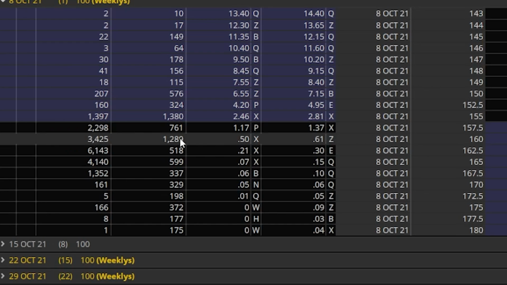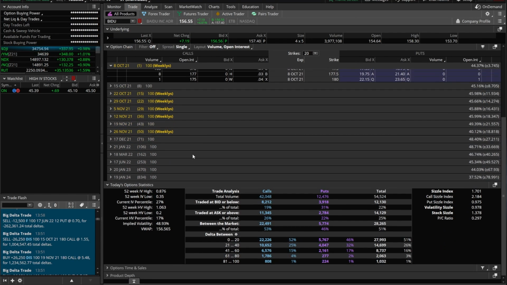And if we wanted to take an even closer look, we could actually scroll down on Baidu. We can see today's option statistics. We can see a whole lot more calls were traded today than puts. So a lot more volume on the call side than the put side. Many of those were confirmed to be at the ask or above, so very likely purchased.